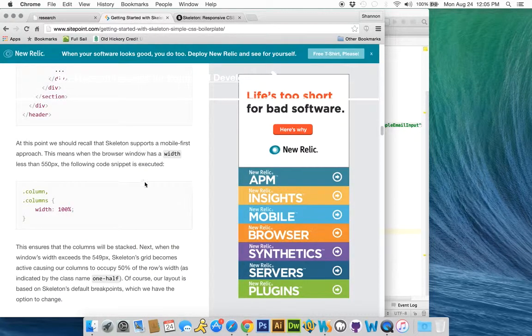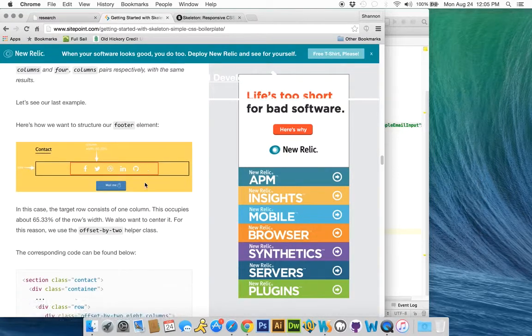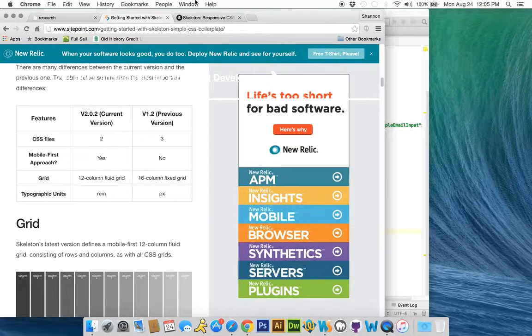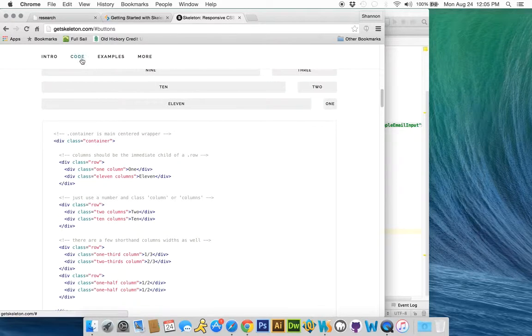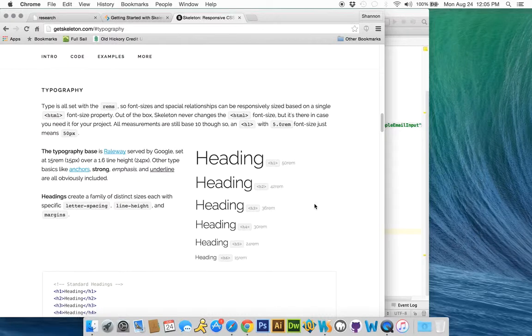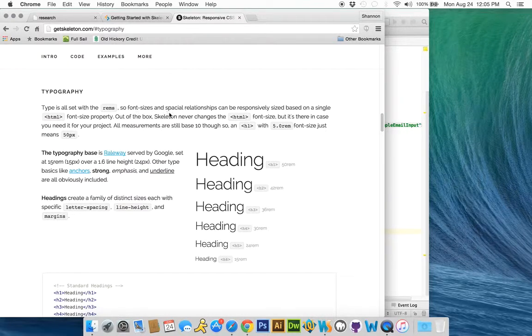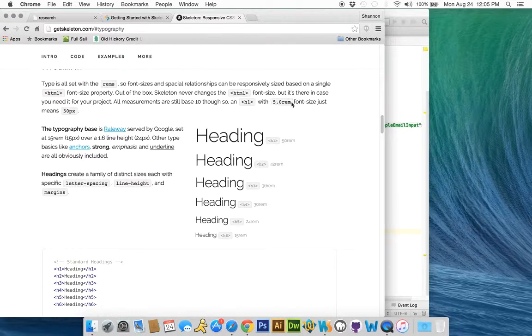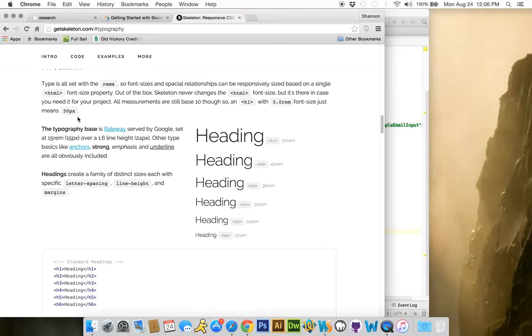And let's see. Then there is the typography, which is set up in rems, so everything is fluid and responsive. This is a mobile first package, so it's set up to be fluid. They have a spatial relationship, and it's based on the font size that you give it in the HTML. So you have to use rems instead of pixels, and it's based on 10. So if you say there's 5 rems, then that's going to be 50 pixels.